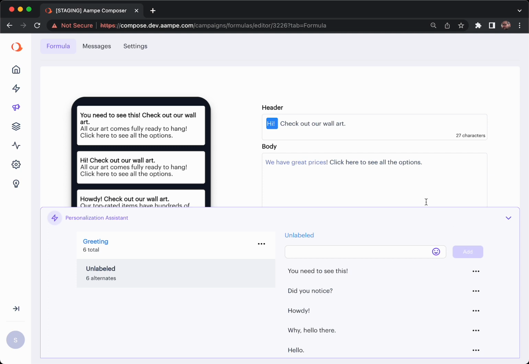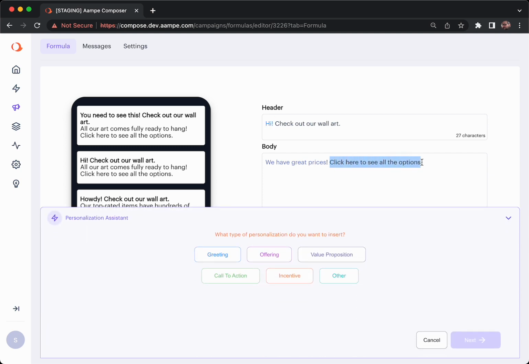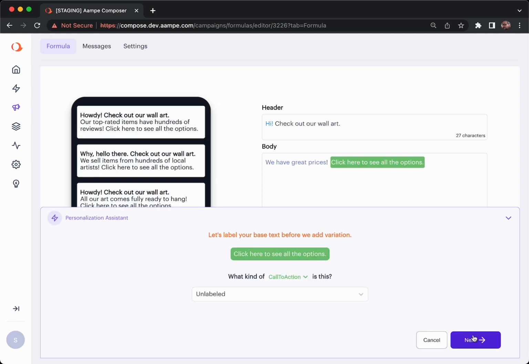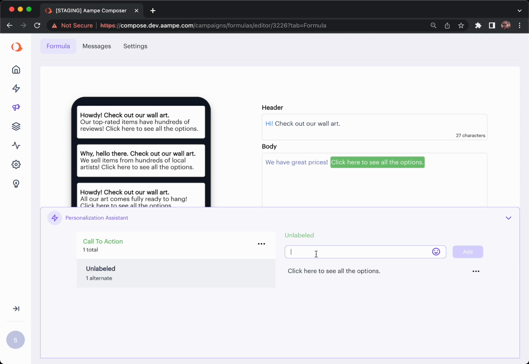Now let's look at the body. We tell users, click here to see all of our options. That's a call to action. So we could just variabilize the phrase, click here, but I think I'll do the whole sentence to give me some more wiggle room in what I can write as an alternate. So we're going to call this a call to action. We're going to keep that one unlabeled just for simplicity's sake right now, but of course you can always go in and label them however you want.